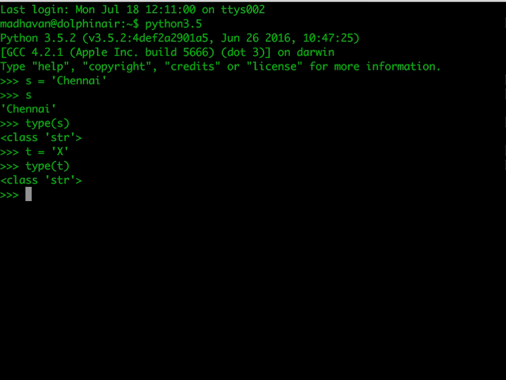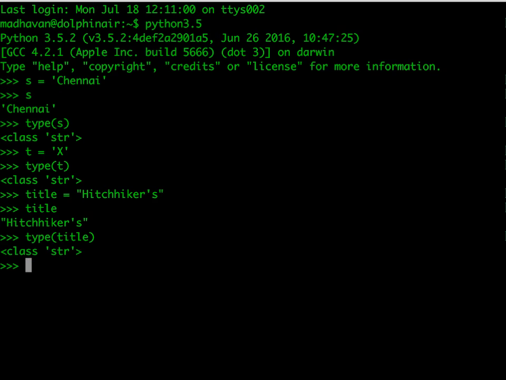Now let us just shorten it, say title is equal to Hitchhikers, right? Then if you ask for the value of title, it shows it to you with double quotes outside and a single quote inside. Right? So this indicates that this is a single string, and again the type of title is str.